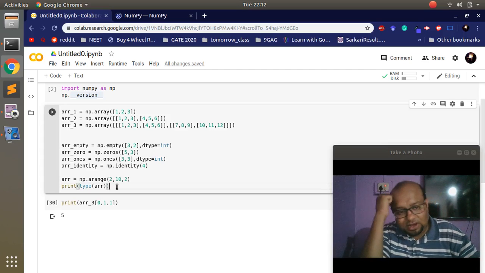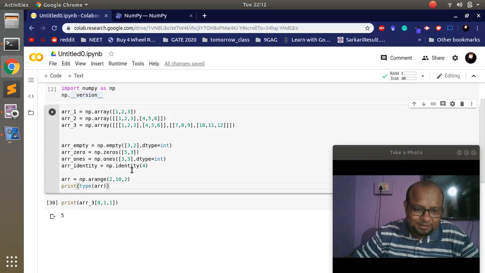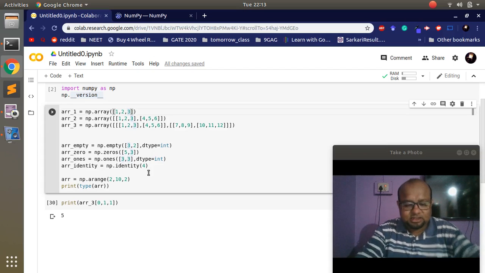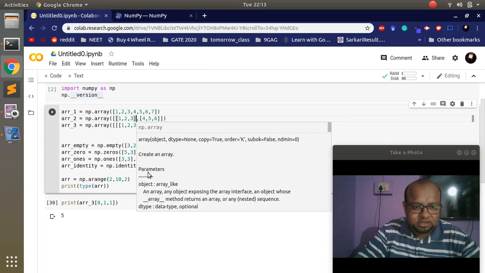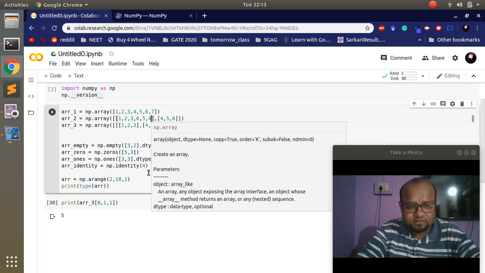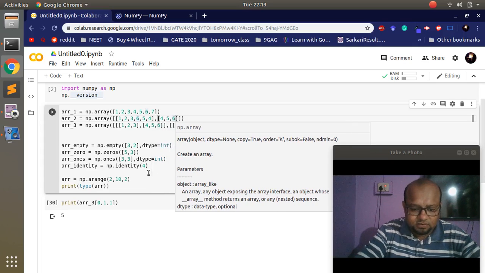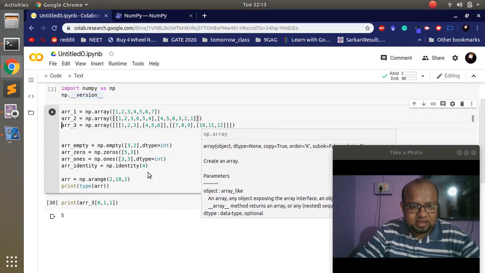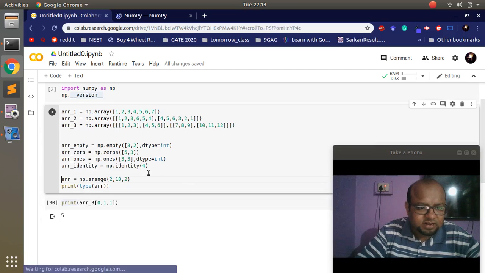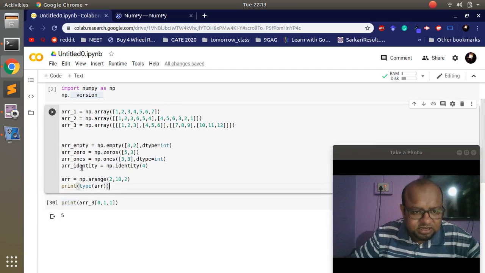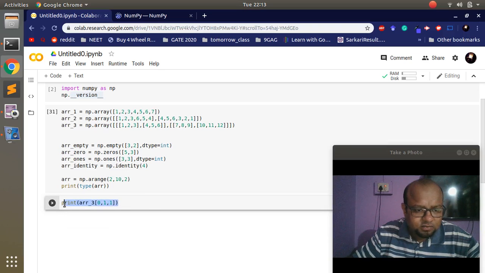Before I go ahead with slicing matrices, these matrices are too small for that purpose, so let me increase the size of the matrices. Let me add more elements: 3, 6, 5, 4, 5, 6, 5, 4, 3, 2, 1. We will increase the size of that matrix if necessary later. So I have changed this cell. Let me compile this cell.